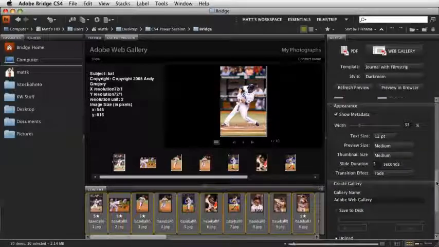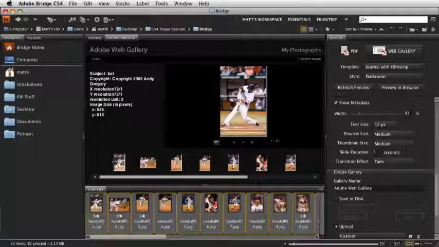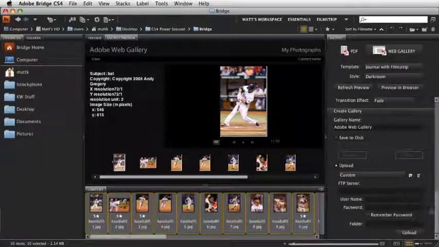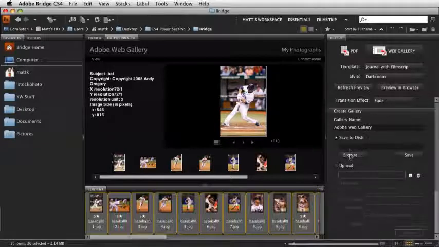How large are they going to be? What's the text size? If it is inside of a slideshow like this is right here, this is like a little mini slideshow, what should that slide duration be? All the naming information and stuff. And what's nice about this is you can save it to a disk, which means there's two options here.